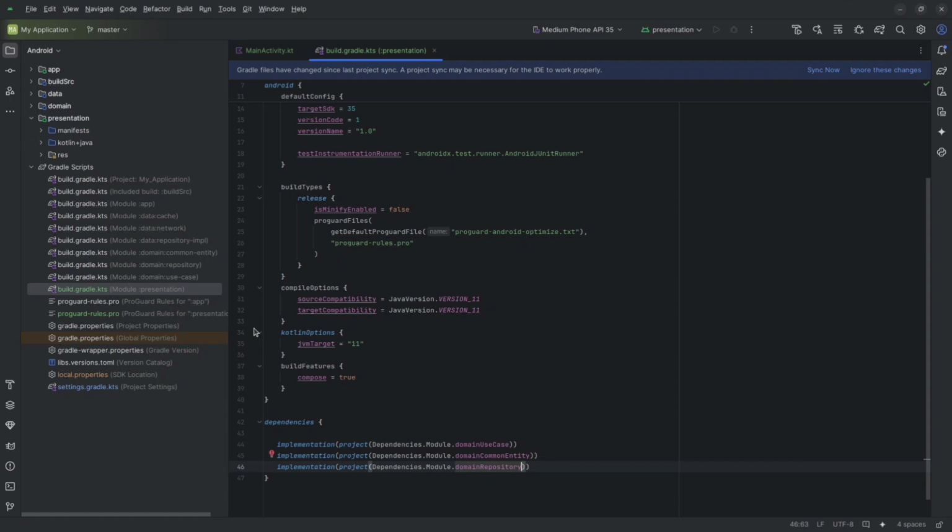As I have said before, our presentation layer must not access the data layer, and we can just see the domain layer in our presentation module.